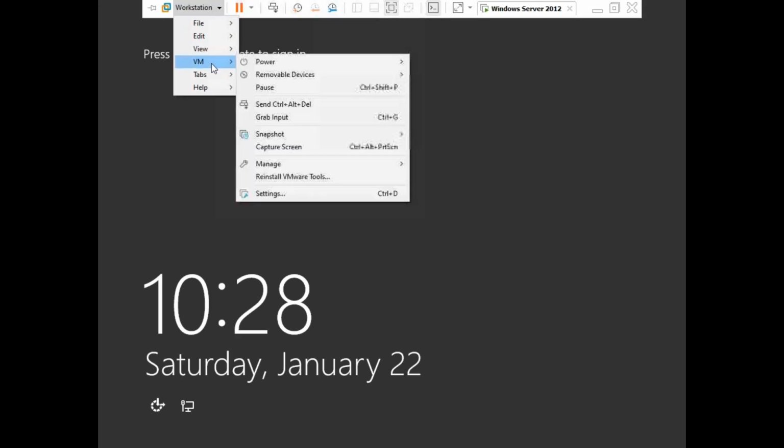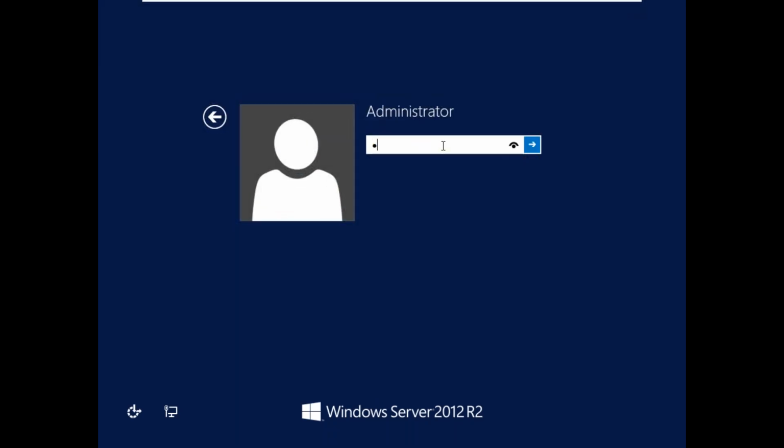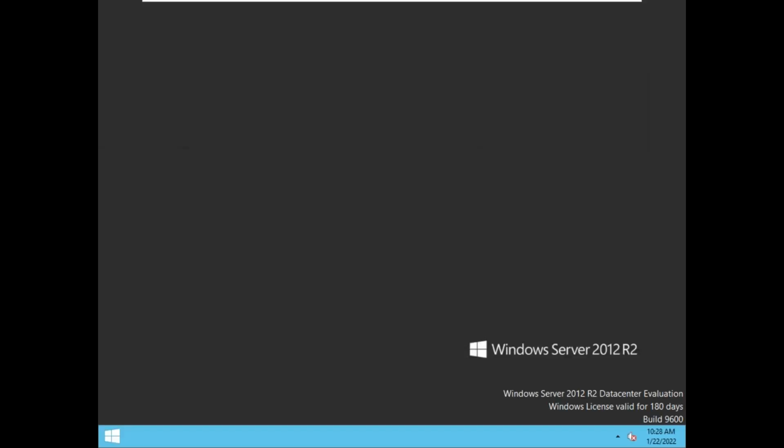Now log in to the system by using Control plus Alt plus Delete. VM, send Control plus Alt plus Delete. Username is administrator. Password is admin.123. Enter. Okay.